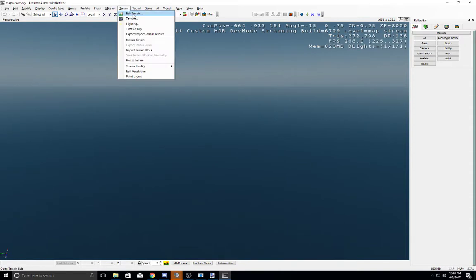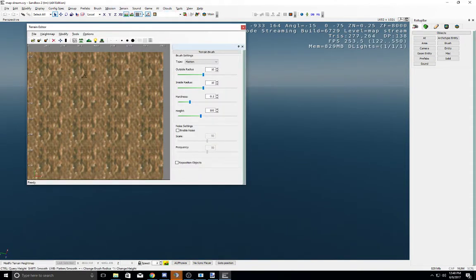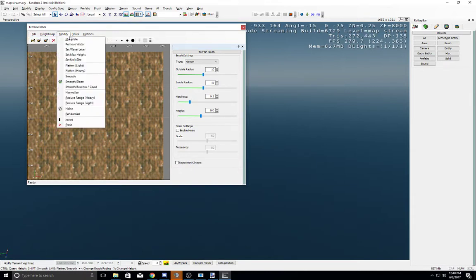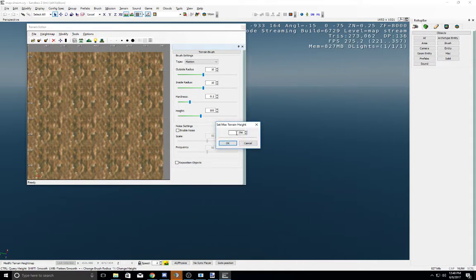So we go to edit terrain, first thing we'll do. You can import height maps. For now, let's set the max height. I think the default is 256. So the default that you can paint to is 1024. If you want anything higher than that, you're going to have to reload it and normalize it. So 1024.